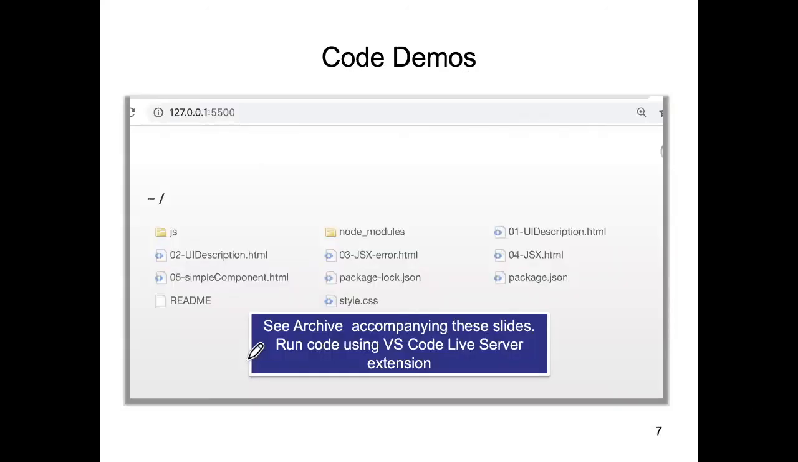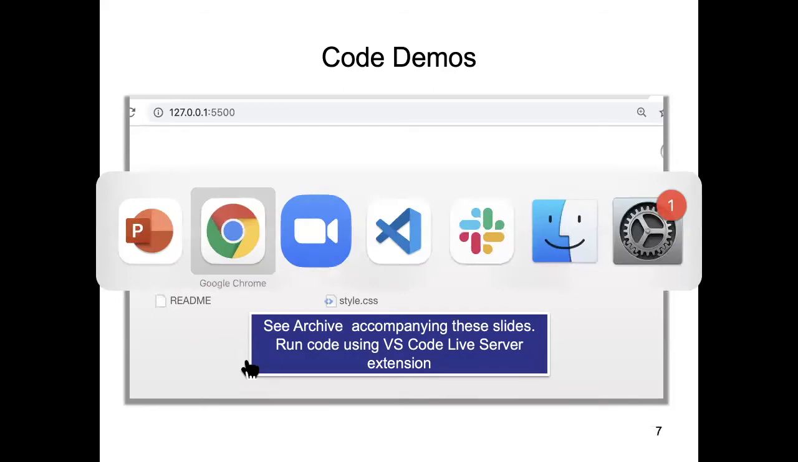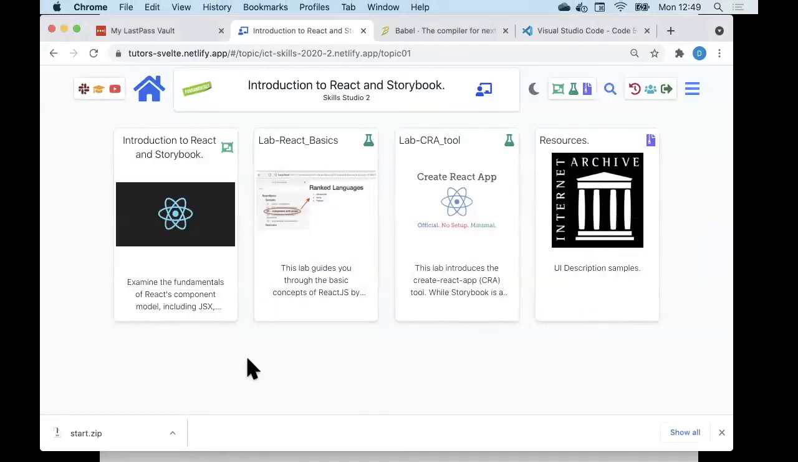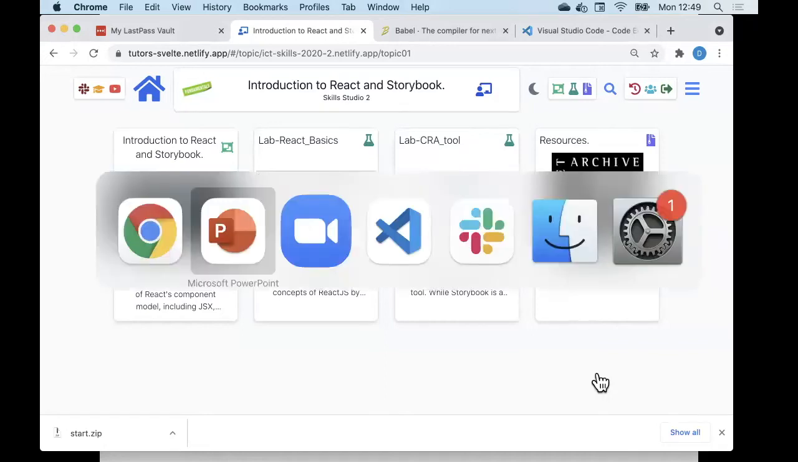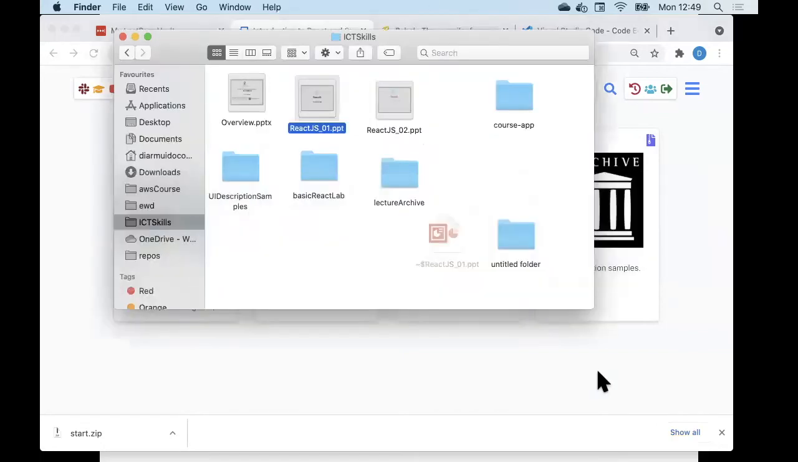Let's look at some examples. Now, if I go back to the website, the examples I'm going to look at are contained in this archive on the right there. If you click the card on the extreme right, you'll download a zip file. And when you unzip it, what you will get is this folder here.